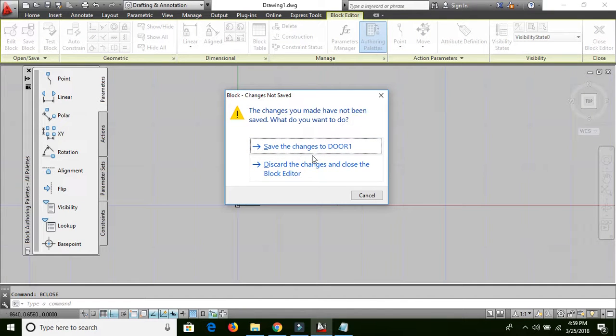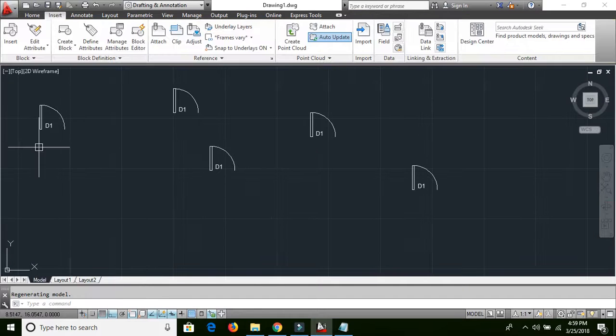Now it's asking whether you want to save. Yes, save the changes. Now you can see, friends, every block object is updated with the name door 1. That is the meaning of the block, friends. Okay, and that's all for today's section.